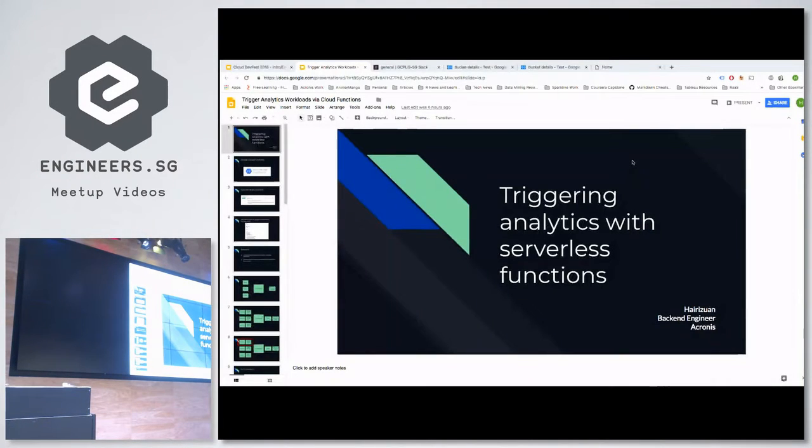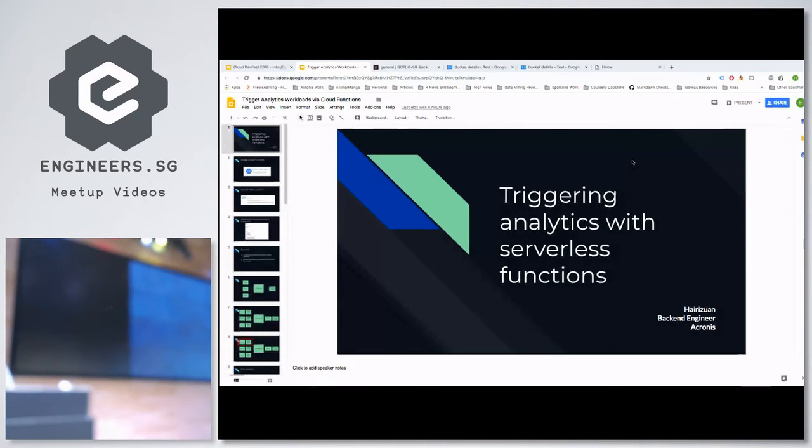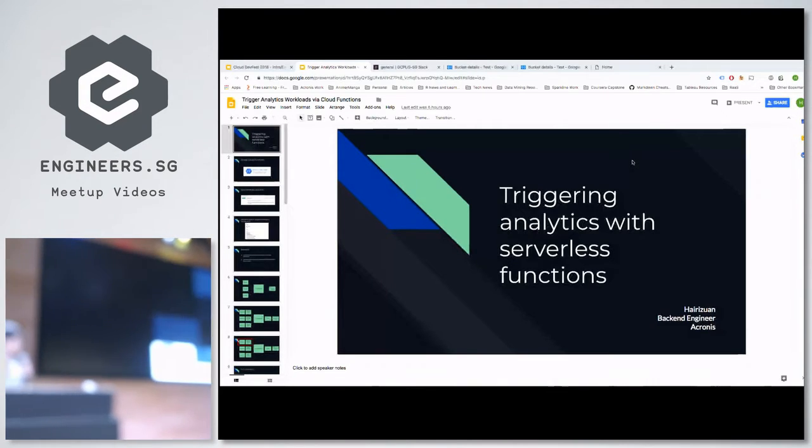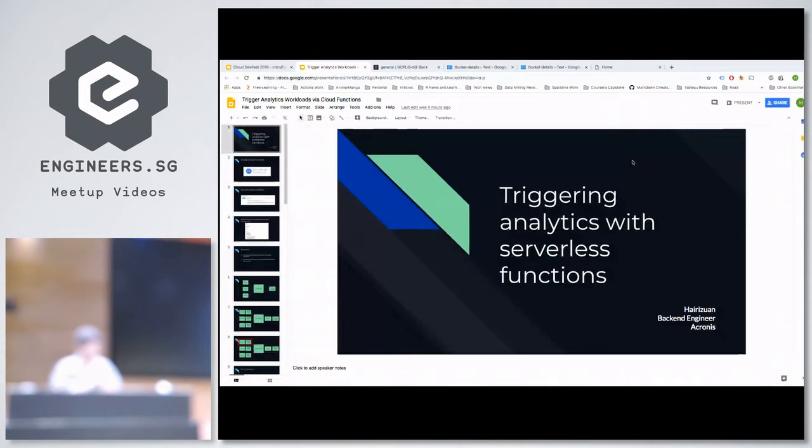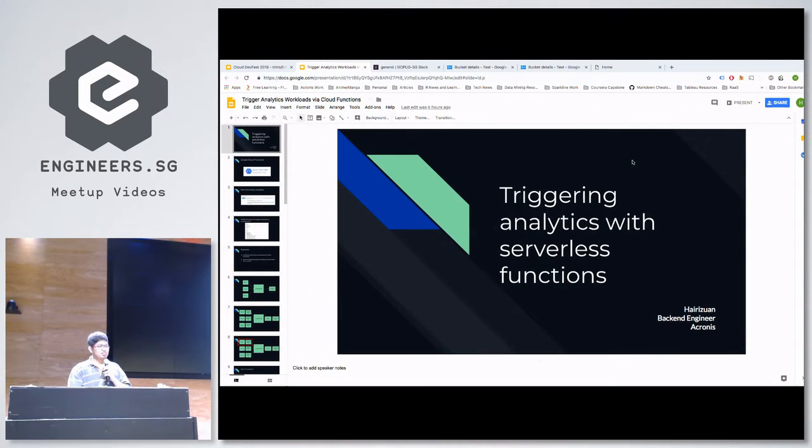You're almost done. Okay. Yeah, it's always my computer that has issues. I'm kind of the last speaker, so I'll quickly wrap things up so that we can spend the rest of the Saturday.